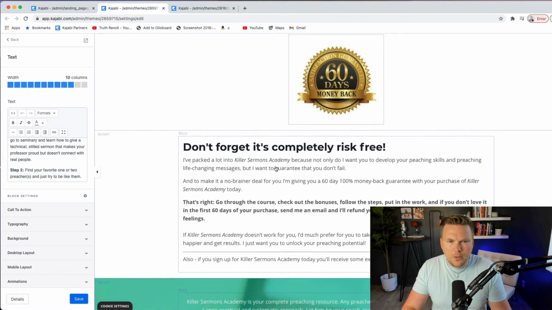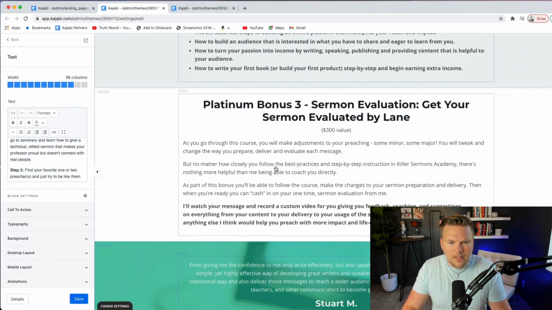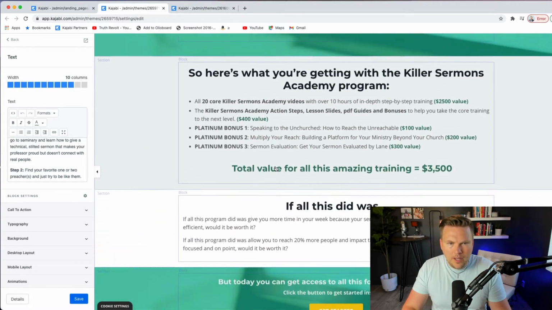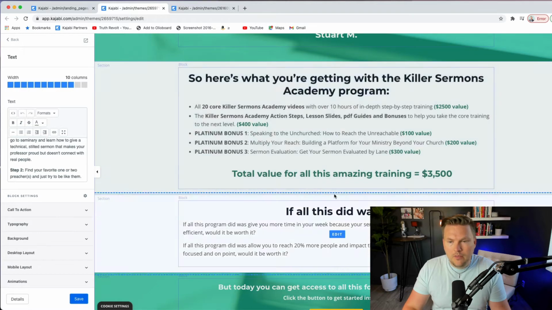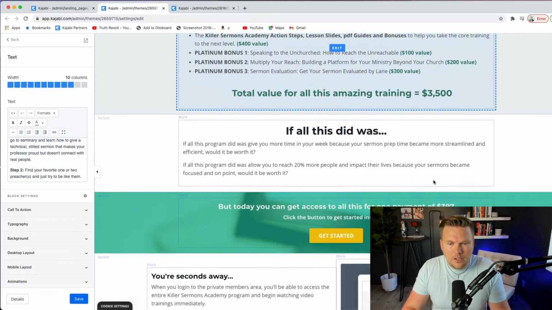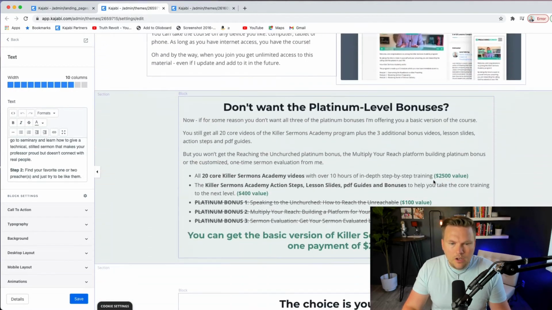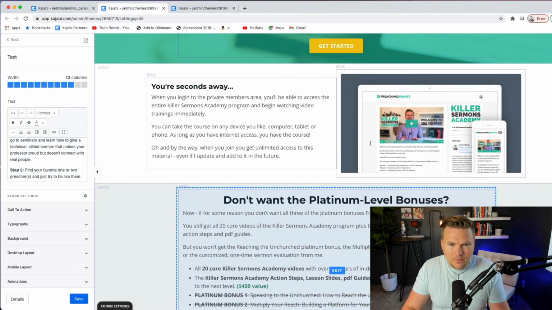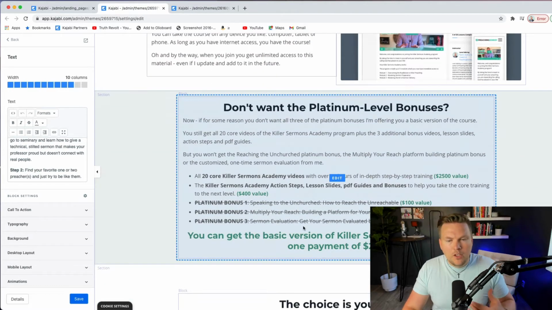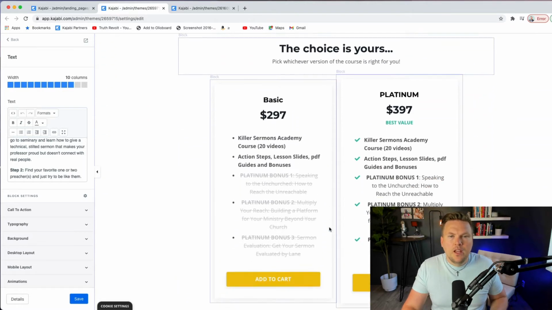But what I want to show you is when we go down here to where I finally reveal the price, I'm going to do something right here called price anchoring. This is where I'm showing that the value of everything I'm offering is $3,500, but you can get all of it for one price of $397. But if you don't want the bonuses, you get it for $297. So here's what it looks like.